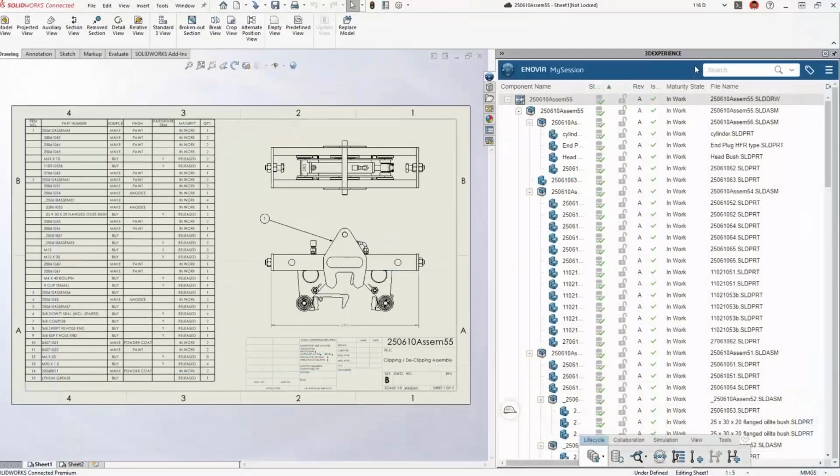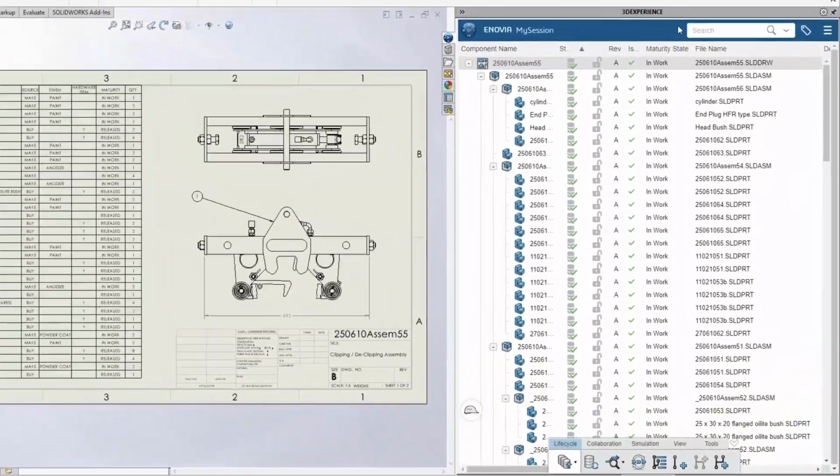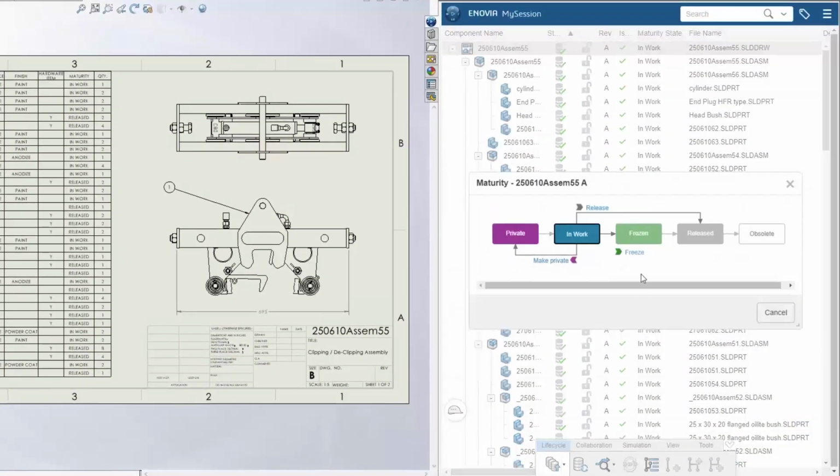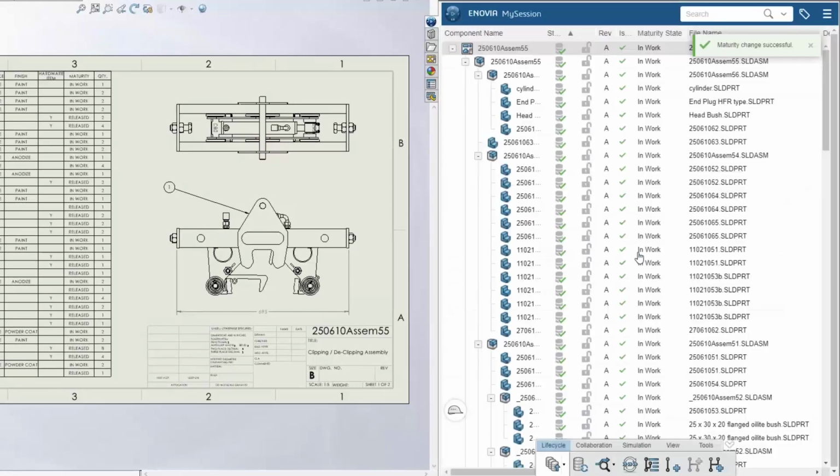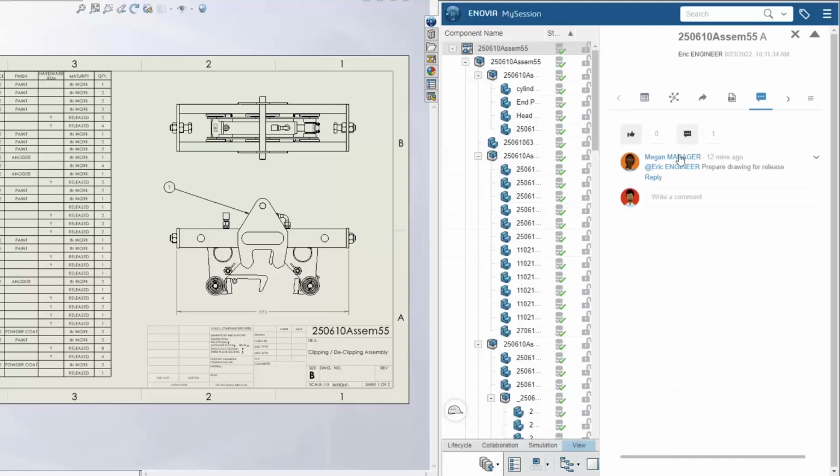And with SOLIDWORKS connected to the 3D Experience platform, secure cloud data management is built in, so your most critical information is always up to date, accessible and ready for your team to engage with. All of this puts you that much closer to the perfect build.